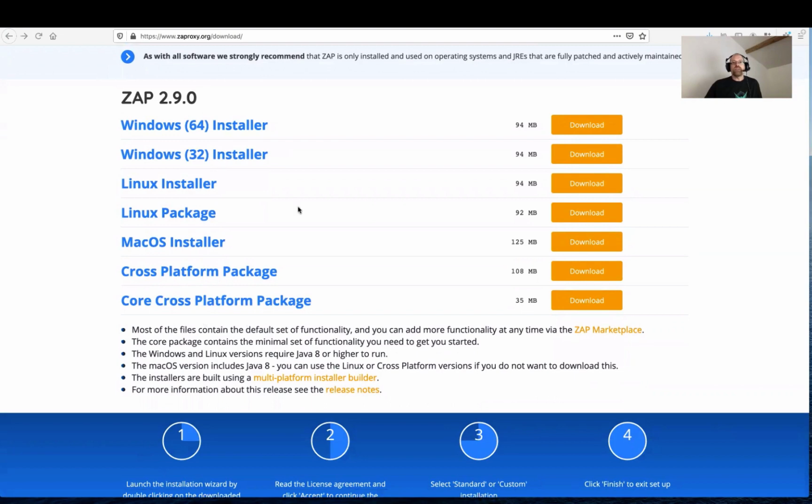These are pretty much all the same. There are some subtle differences. So the Mac installer actually includes Java because that's required. ZAP does require Java 8 or later.